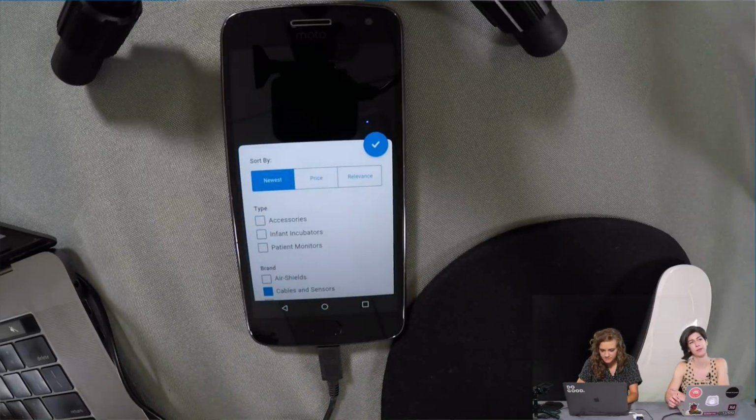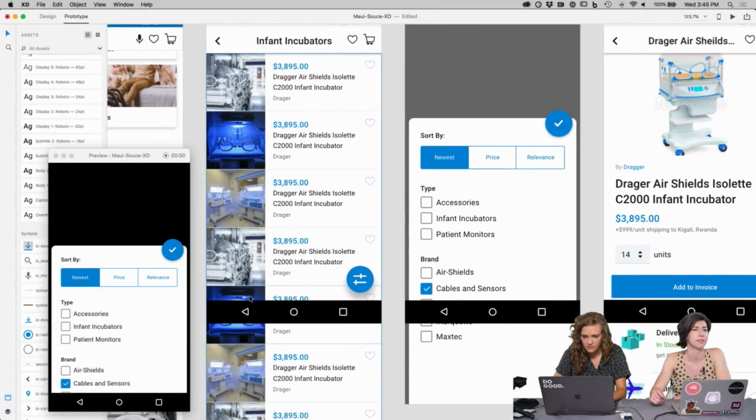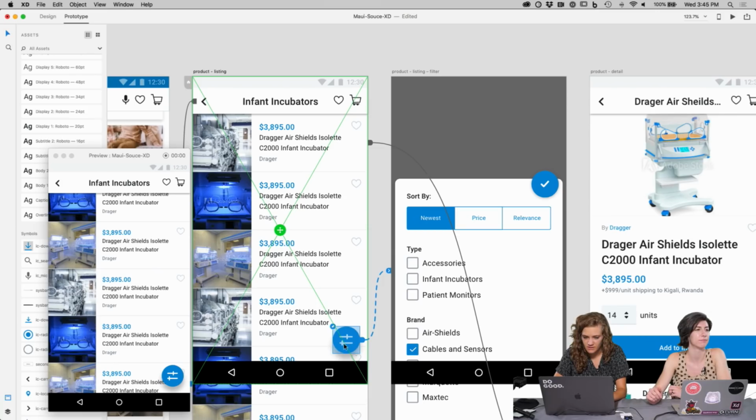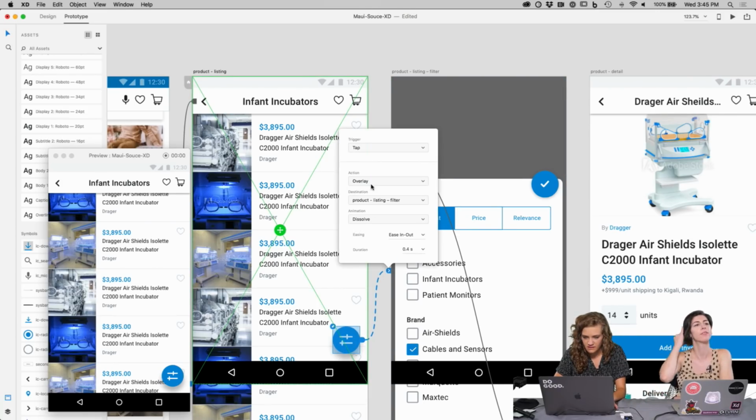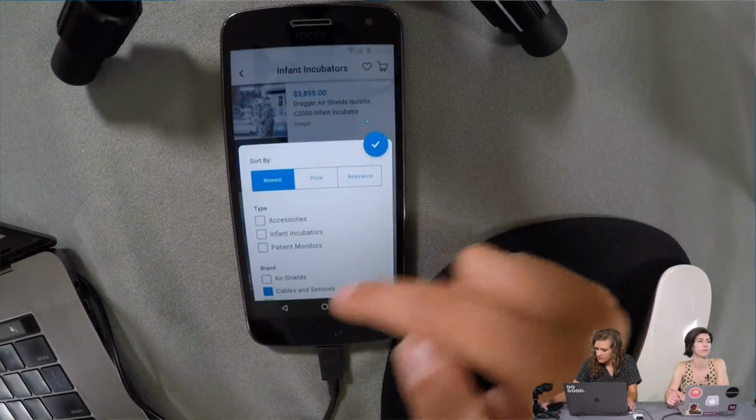Oh, weird. So we don't have an element showing up. It also looks like the overlay was disappearing for a second. Oh, you're right. I wonder why that's happening. Let's see, maybe we don't have it set as the right thing. Let's see, tap, overlay, dissolve, or, there we go. There's the overlay, not the check mark.